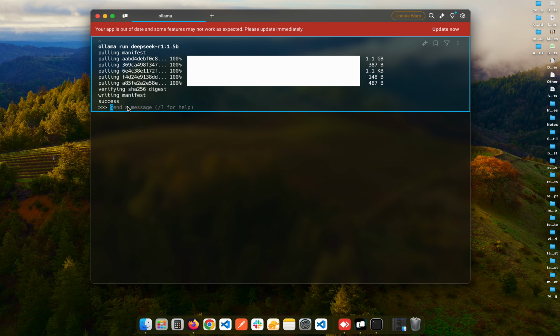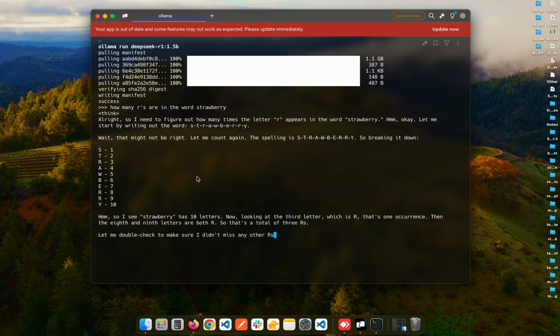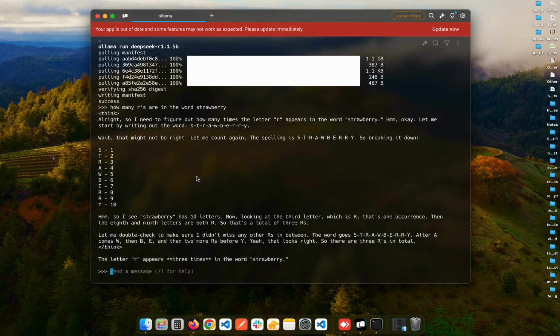So let's start with how many R's are in strawberry, and you can see we now get the response from the R1 model, and it says the letter R appears 3 times in the word strawberry. So this is how you can use the Deepseek R1 locally. But as you can see, we are running it from the command line interface. If you want to run it in a ChatGPT-like user interface, then stick around. In the next video, I'll show you exactly how to do that.